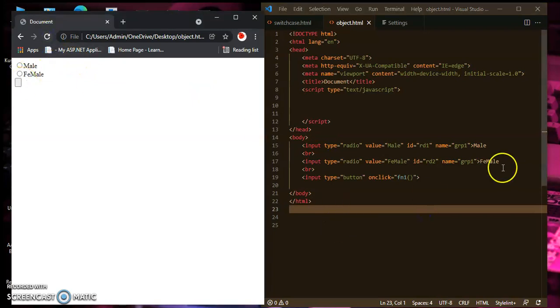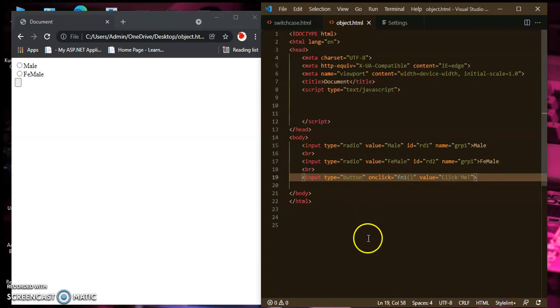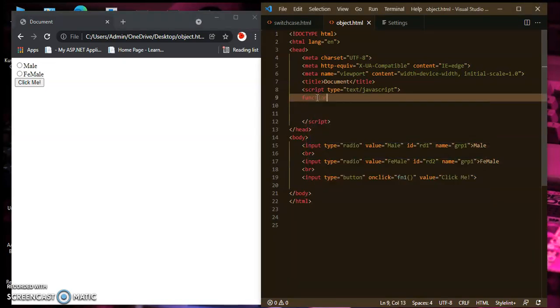You can see here the button is displayed but no name is here. So what I will write here, value equal to click me, right? Control S, refresh the page. So this HTML DOM is now created. Now I will create the function to fetch the value of the radio button and display inside of the pop-up message box.